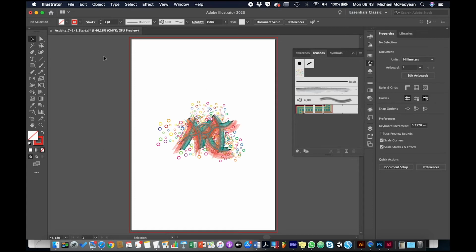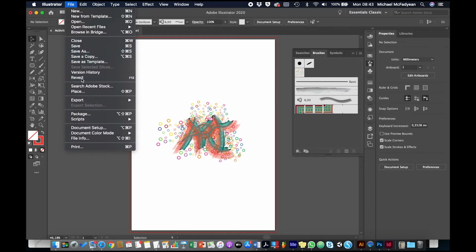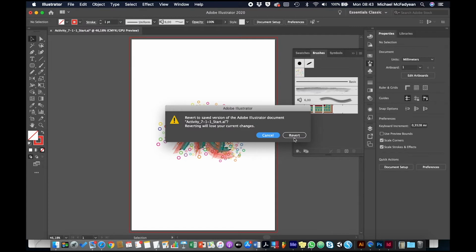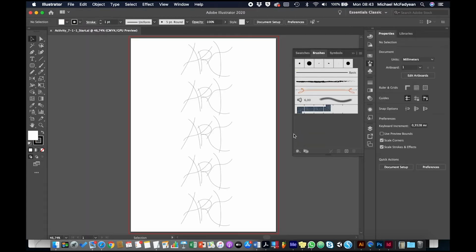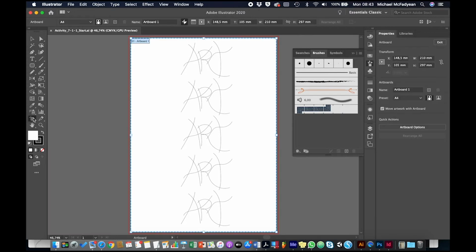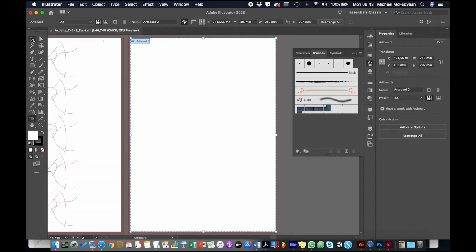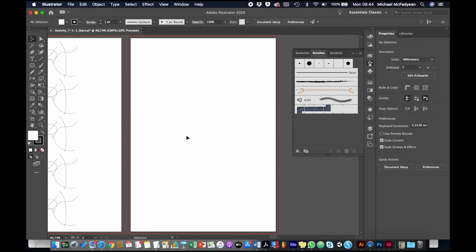So I'm going to revert this document, so file revert, so that we're back to the original artwork, and I'm just going to add a new artboard here so that we can play around on it to make our new brushes. So the first type of brush we're going to design from scratch is a calligraphic brush.